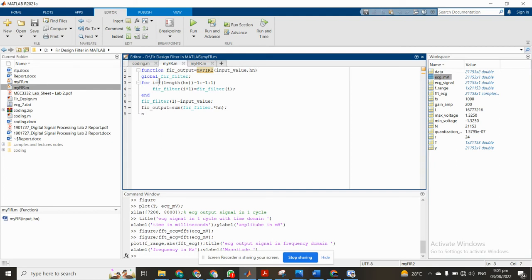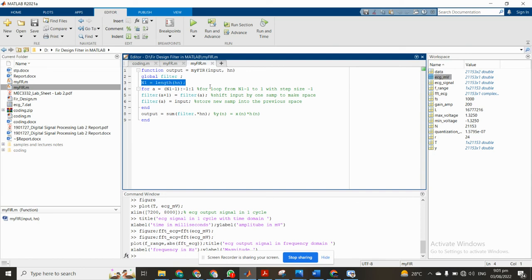So n is equal to length of hn, the impulse response. Then the filter state is updated with the input value. The loop runs from n minus 1 down to 1 with step size minus 1. Filter(i+1) is equal to filter(i).